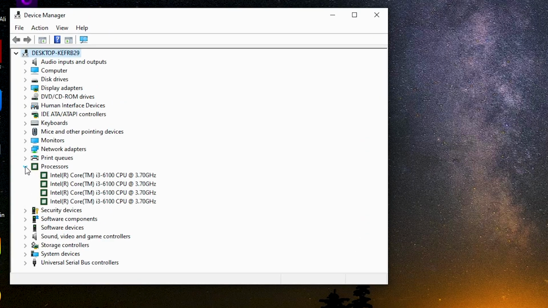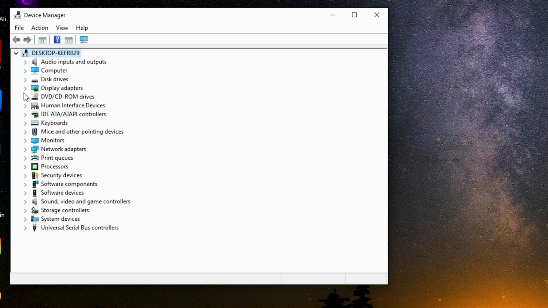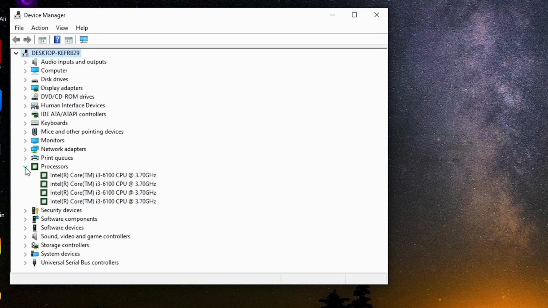Checking the number of processors in your computer is as easy as pie. Just a few simple clicks will reveal this fascinating piece of information.